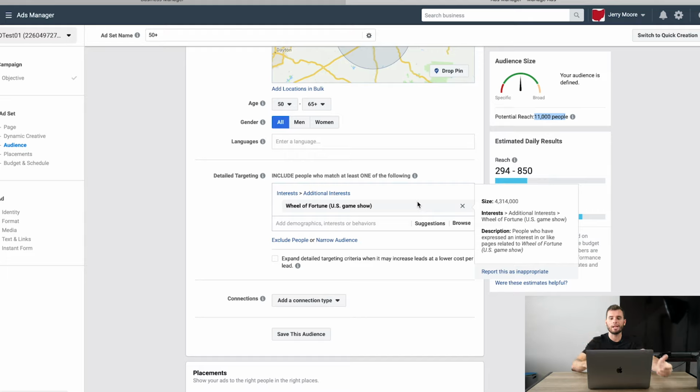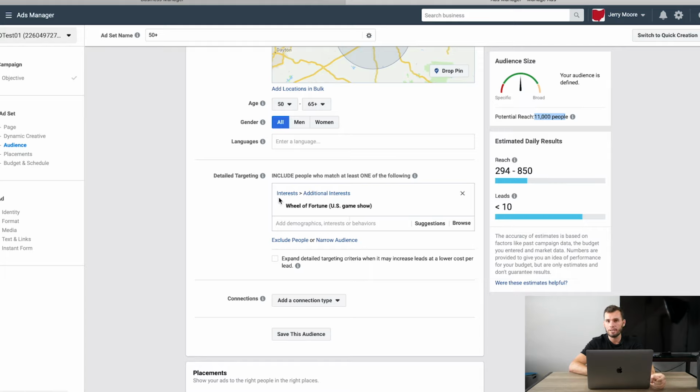Facebook likes bigger audiences, minimum 30,000. I don't even like to run ads at 30,000. I like much bigger audiences, but the minimum to even think about trying is 30,000. That's like you're scraping the bottom. Really 50, 60 is going to be much better, okay?